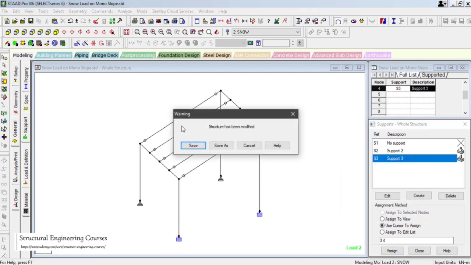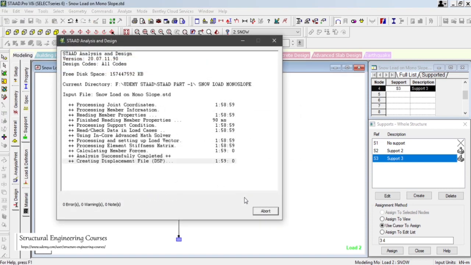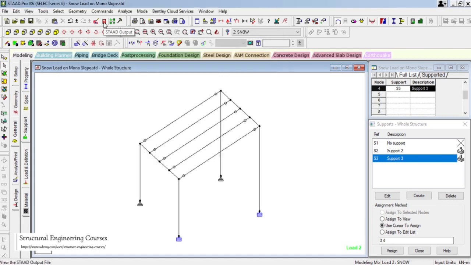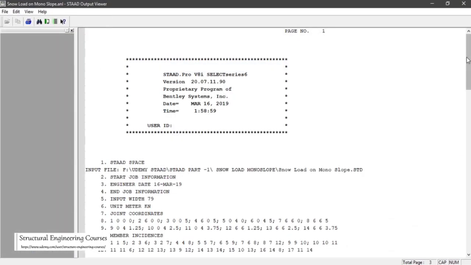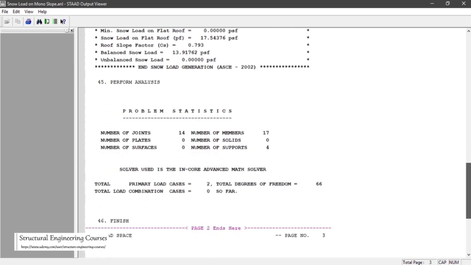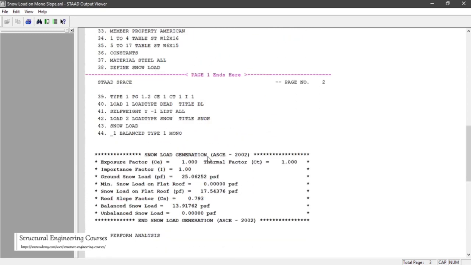Let us say 2 joints are fixed and 2 joints are pinned. So now we can see that all the warnings are now removed. And after that, when we click on the STAAD output option here and scroll down, we will see that the snow load generation has been performed as per ASCE 2002.